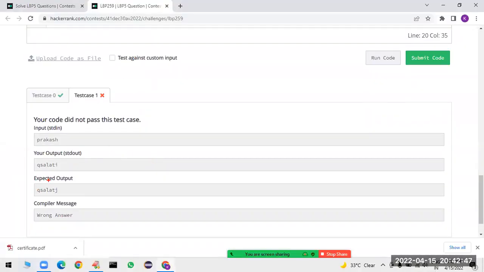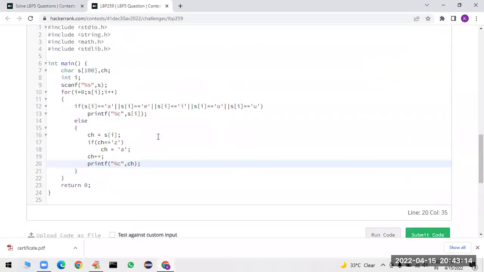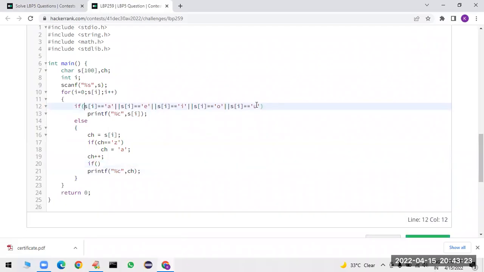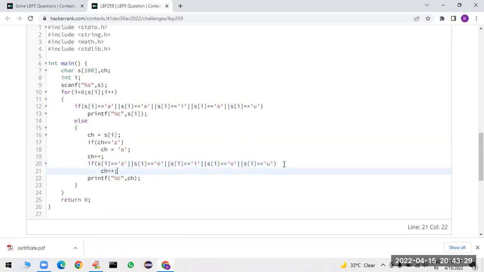Up to this we got it, but this one is wrong. That is H. So if you increment H, what will happen? We are going to get I. Whenever we are getting I, it should not print as it is. We have to increment. That means again, if it is a vowel, we have to increment. If the same condition is there, then again ch++ you have to do.